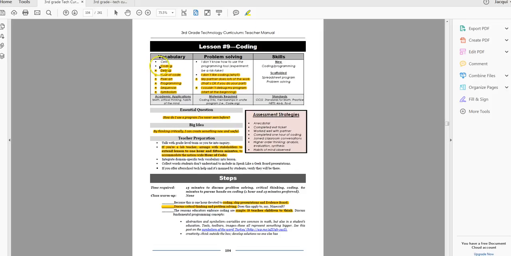These are pretty good words. Coding, debug, programming, sequence, symbolism. These are pretty good words for third graders. So use them. They will feel really good when they understand them. Use them all through the lesson. By the end of the time, they're going to feel pretty good about these words.